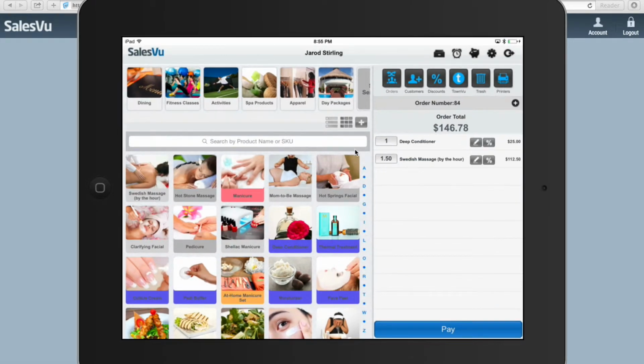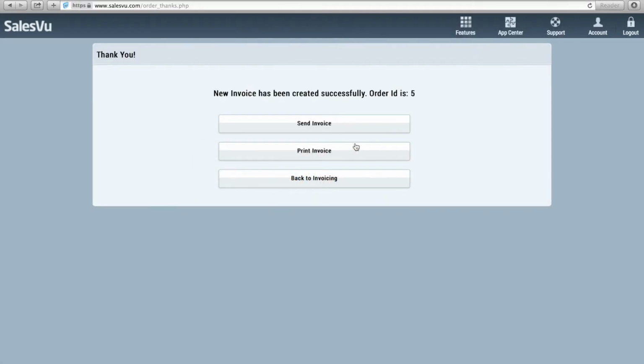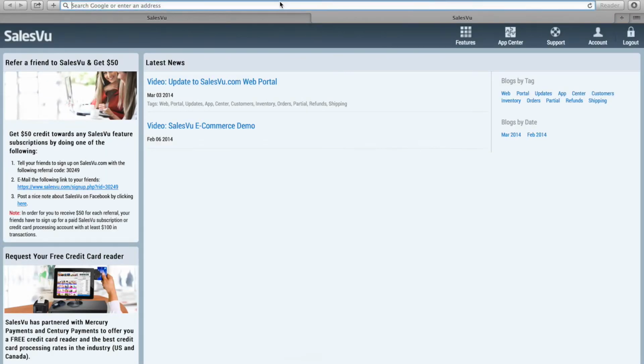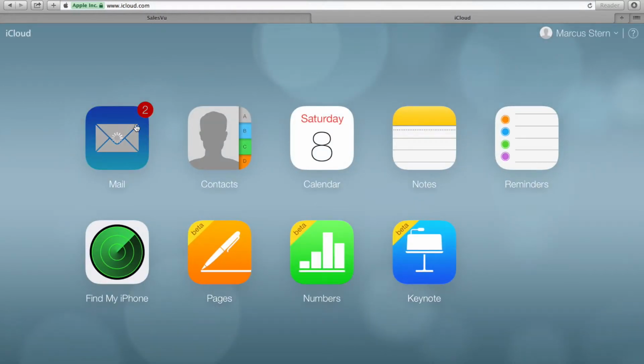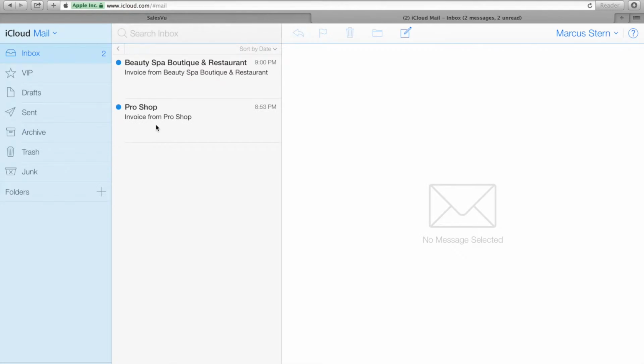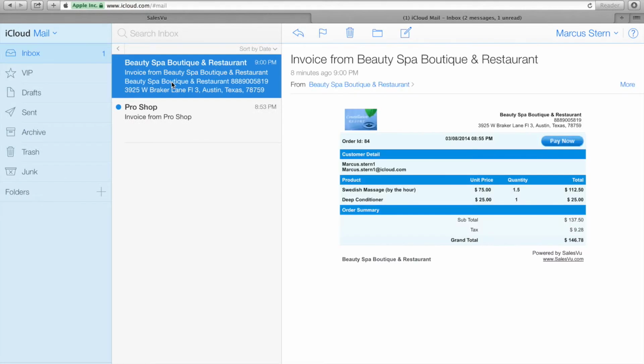Next, let's go back to our web browser and pull up Marcus's email and see what those invoices look like. So we click on Mail, and we can see the invoice from the Pro Shop, which was the golf polo we did first, and the invoice that we just sent from the SalesVu iPad app.